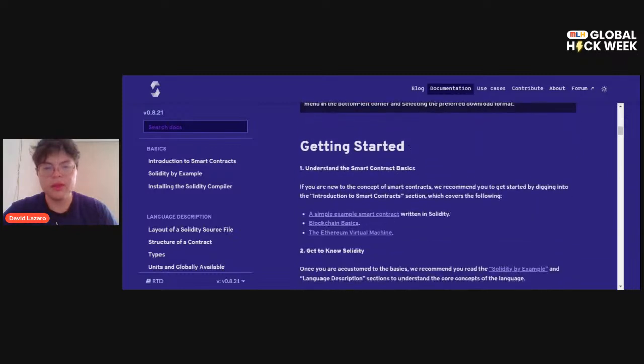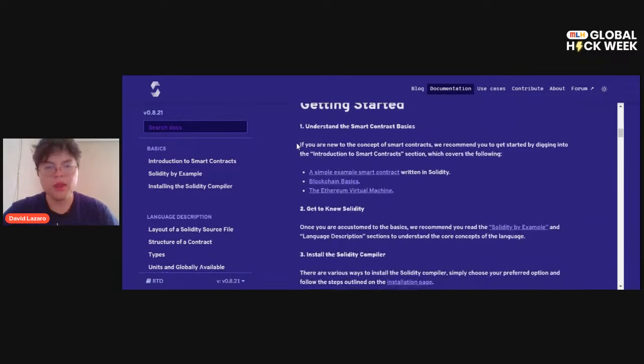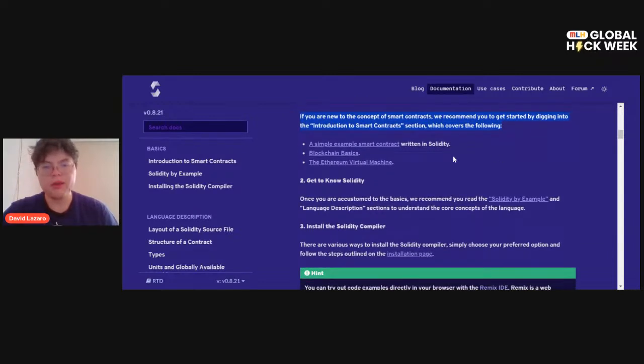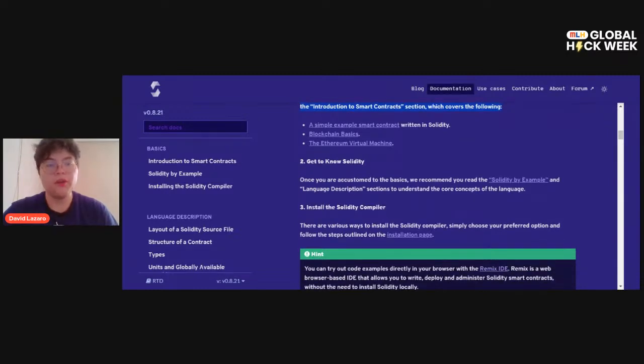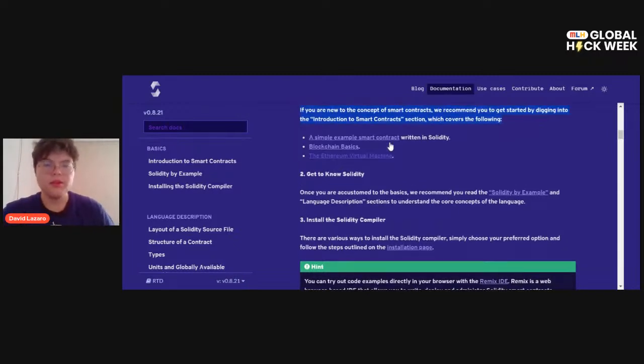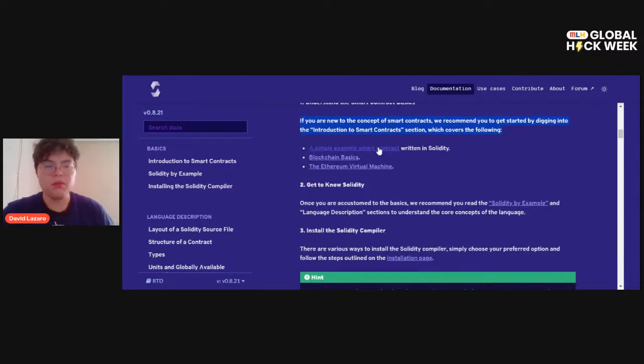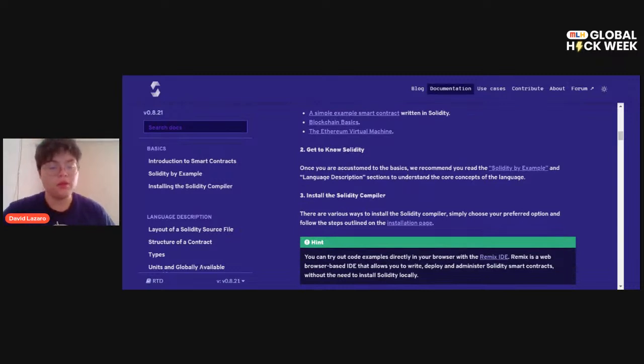So, getting started. Understand smart contract basics. If you're new to the concept of smart contracts, we recommend you start with the introduction to smart contracts section, which covers a simple smart contract, blockchain basics, and the Ethereum virtual machine. Let me know if you want me to take a quick look at this documentation to learn more about smart contracts, blockchains, or Ethereum. If not, we can just continue.